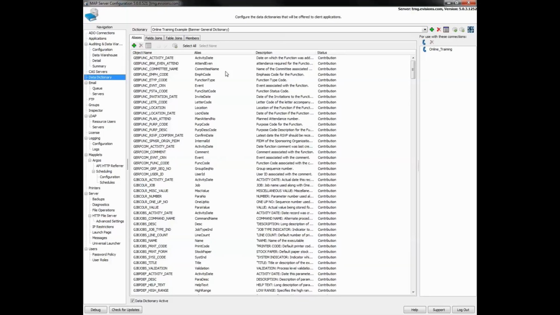The last column, the status column, indicates the status of the dictionary definition. There are two statuses: contribution and suggestion. A contribution is a data definition that has been accepted and can be used. A suggestion is a definition that has not been accepted and is not available for use.